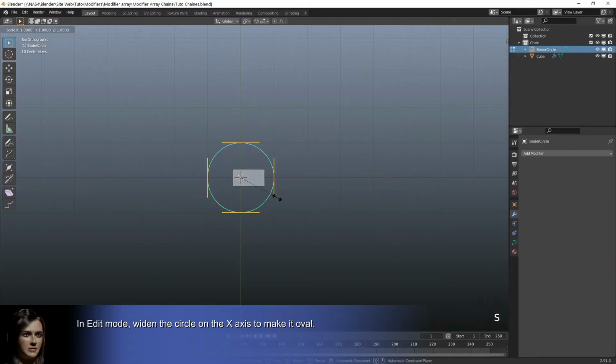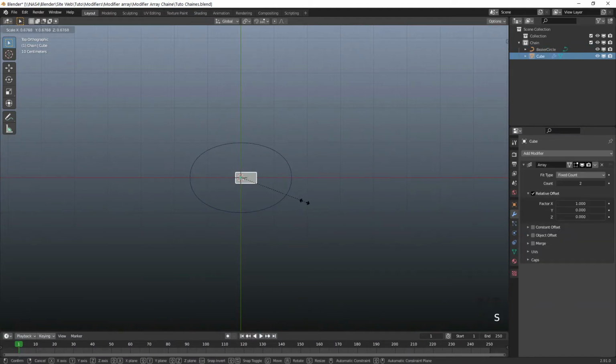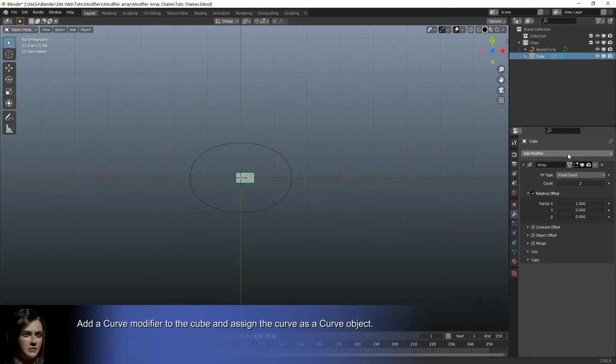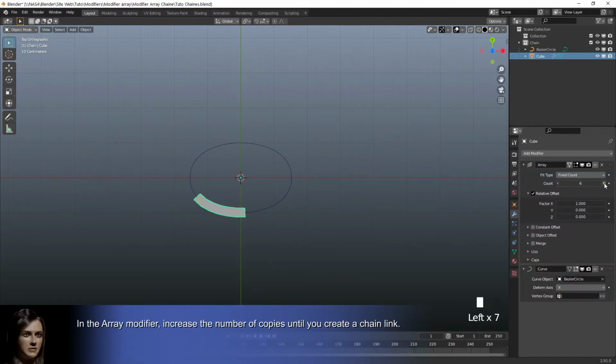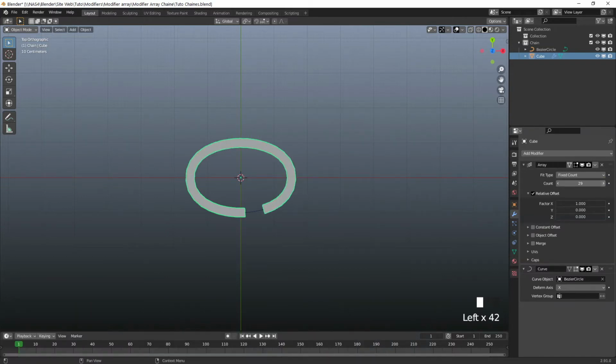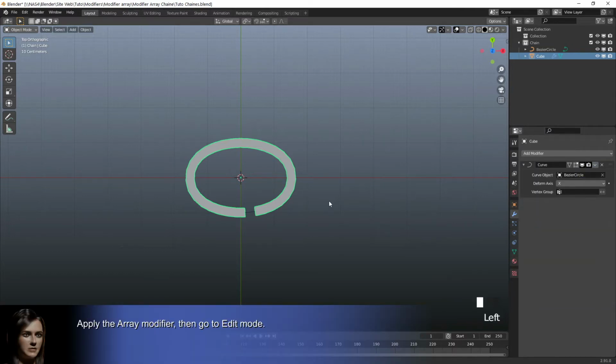In edit mode, widen the circle on the x-axis to make it oval. Add a curve modifier to the cube and assign the curve as a curve object. In the array modifier, increase the number of copies until you create a chain link. Activate the merge option, so that the copies merge together. Apply the array modifier, then go to edit mode.